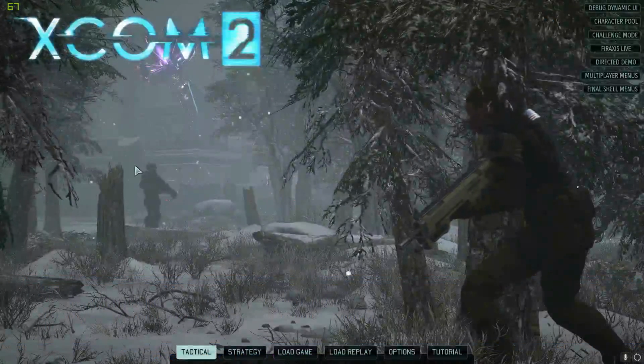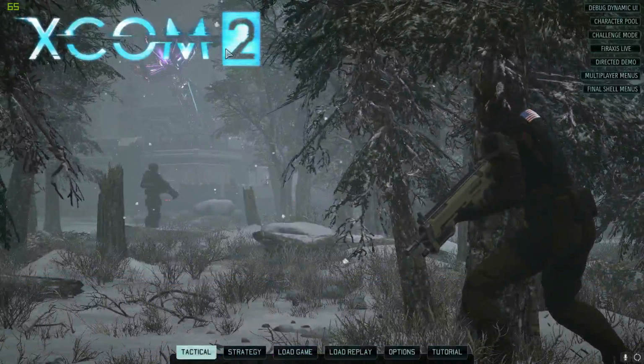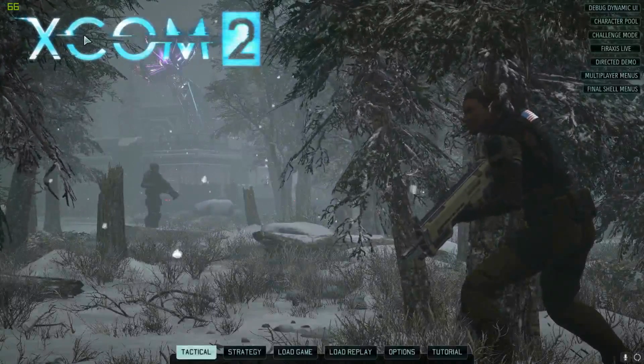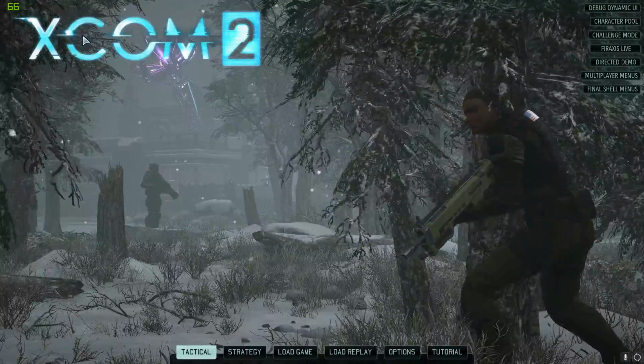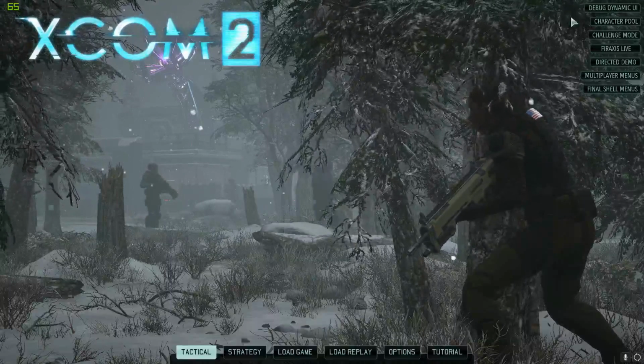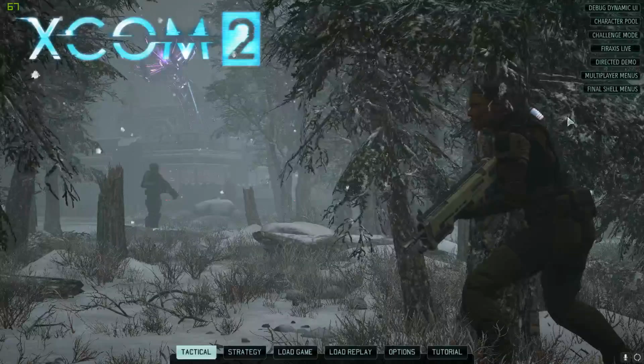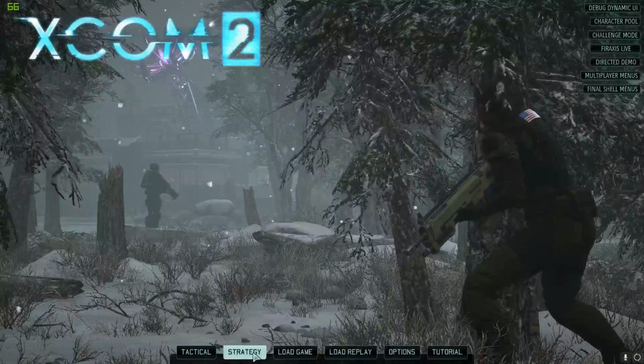Alright, and welcome back to our XCOM 2 mod tutorial. So here we are in XCOM 2, and you'll notice that since we launched it from the debugging menu, things look a little bit different. We actually have the debugging console pulled up right now. So we've got a few different options on the side here, but the one that we're most focused on is going to be down here.